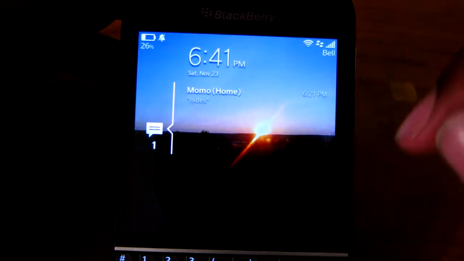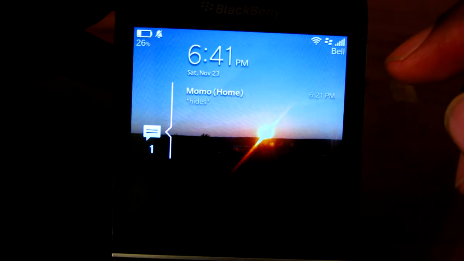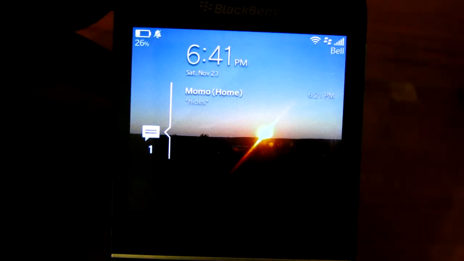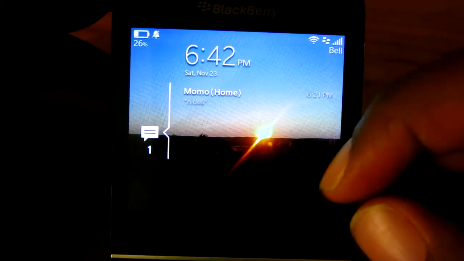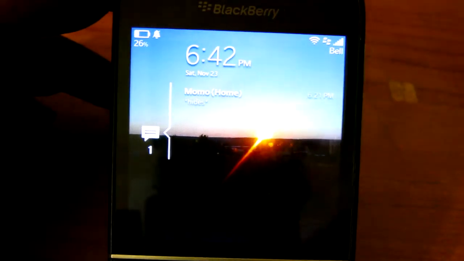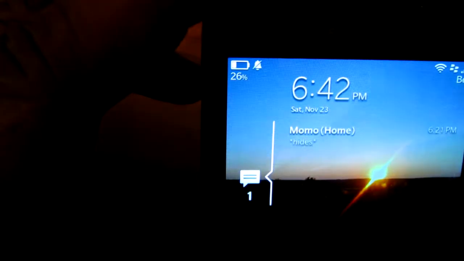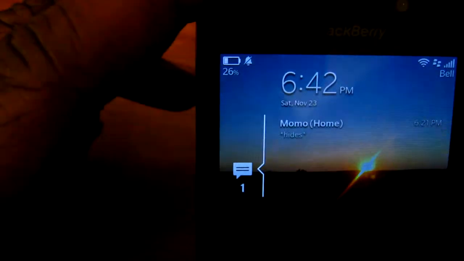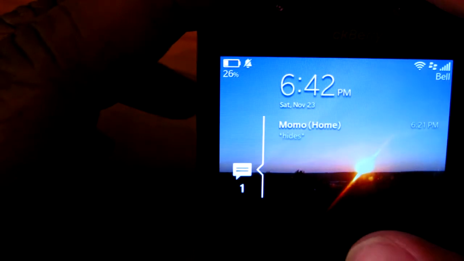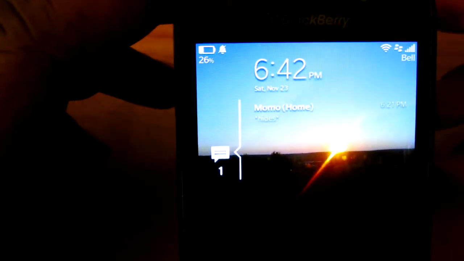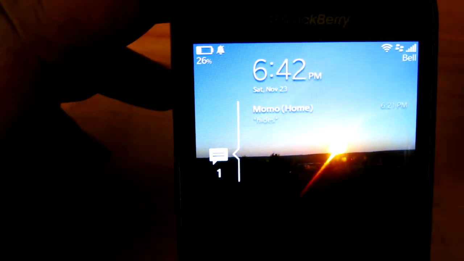All right. So the first thing we're going to take a look at, we're just going to unlock the screen. All right. So what you're going to see is that one of the first improvements, right off the bat, is that now they've included the battery percentage in the top left. So that's one of those little things that's just nice to have, you know what I mean? It's cool.